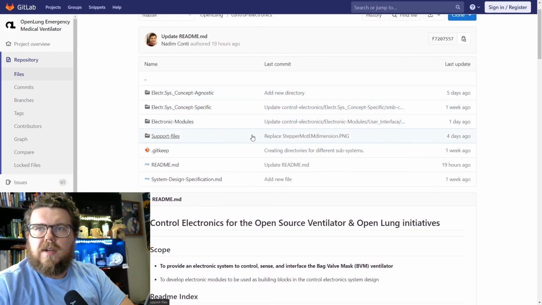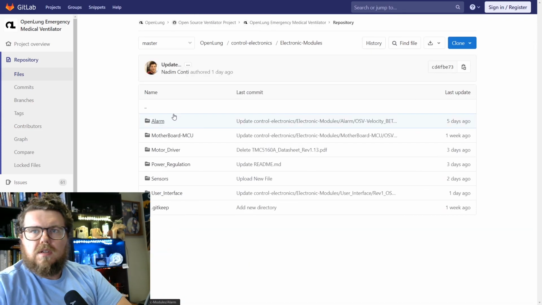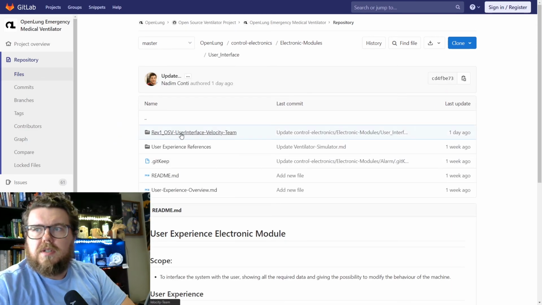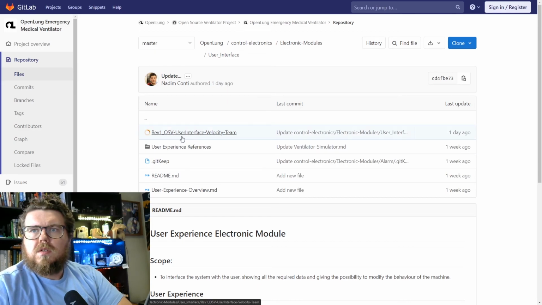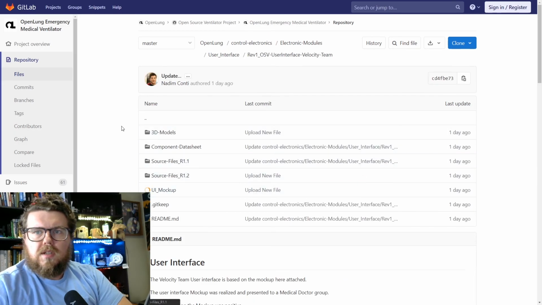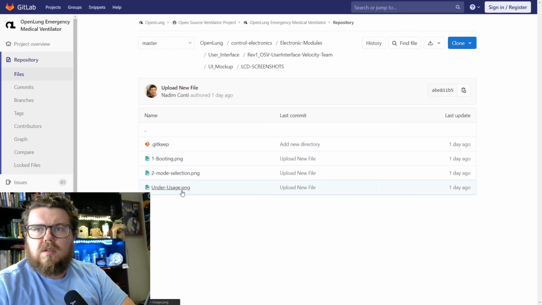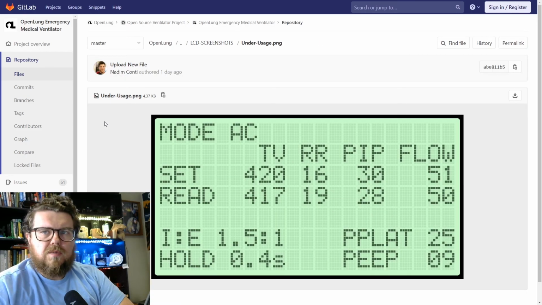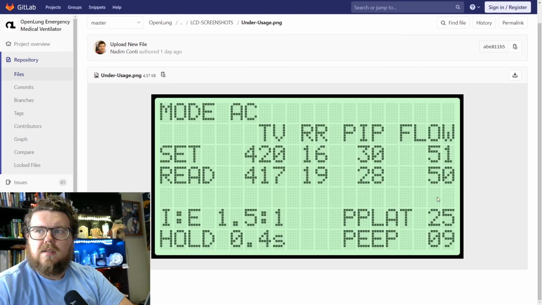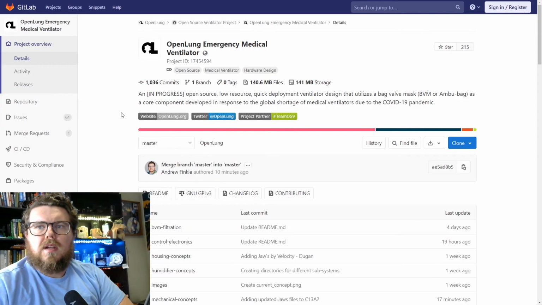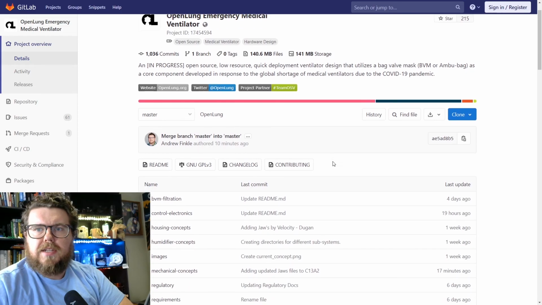we can have a quick look around at some of the files. Let's look at some of the recent uploads by Nadim. Let's say the user interface, and look at some of his mockups. If we go to some of the LCD screenshots, we can see what an OpenLung display screen may look like while it's operating. Let's go back to the main project page.